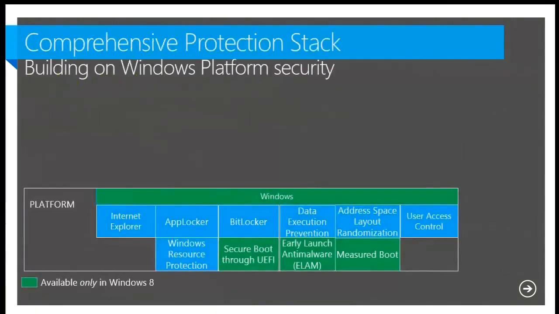So let's just jump right into the comprehensive protection stack that builds on Windows platform security. This first box you're seeing here is the platform layer. Think of this as Windows. The protection built into there includes Internet Explorer SmartScreen, for example. There's BitLocker, address space layout randomization, UAC, and then there are the three green boxes at the bottom, which are new in Windows 8, and that's UEFI, early launch anti-malware, and measured boot. I'll talk about those in depth later on in the session. So that's the platform level of security.